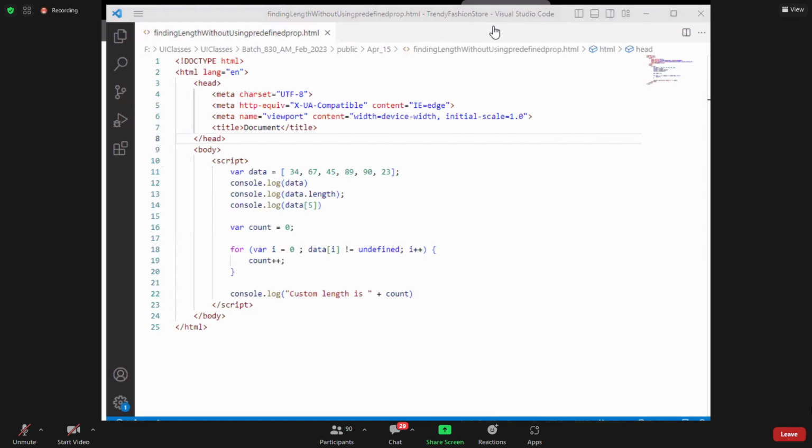Okay, reverse is a predefined method, sir. Yes, Satnam, dot reverse is a predefined method which is going to return you the values in a reverse order.